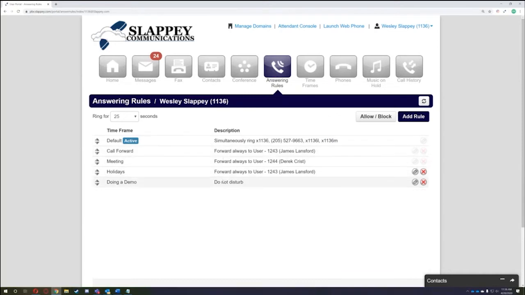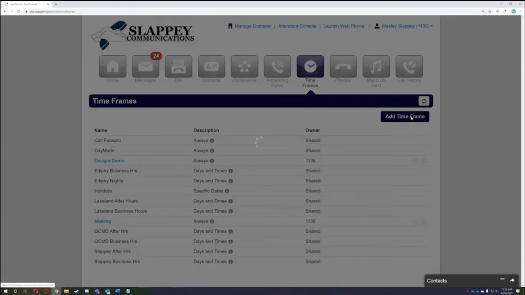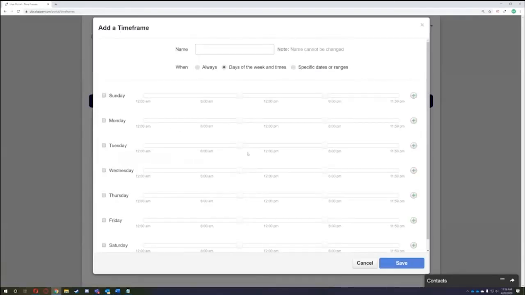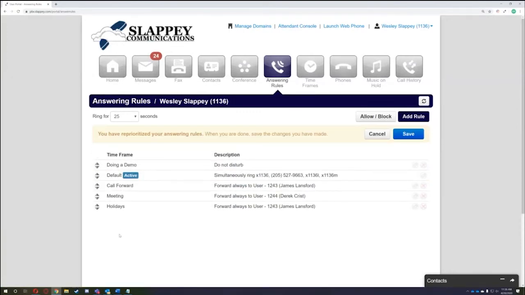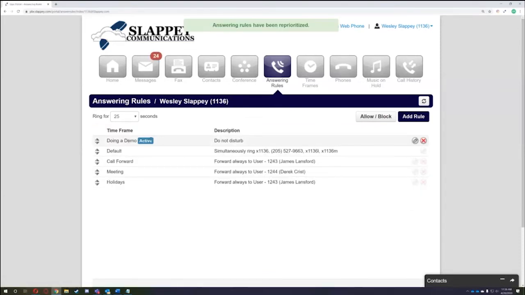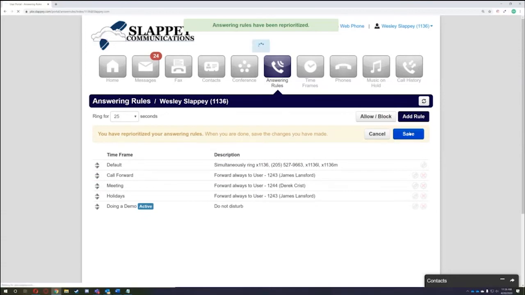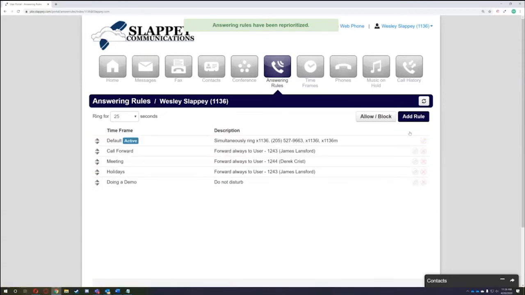But because all of these answering rules are in what I call always, so if you remember over here when we were creating a time frame, there was the always versus the days and times of the week, and you can kind of see these little sliders that let you define that. These will never change to active unless I physically drag it to the top. And then you can see you've reprioritized your answering rules, click the save button, and now you see how doing a demo is now active. So if it's an always answering rule and it's at the top, then it will always be in effect unless you put a time frame on there to tell it not to be in effect.